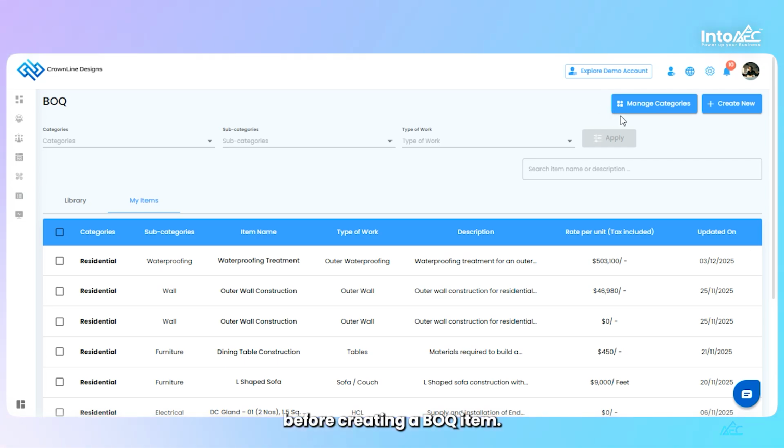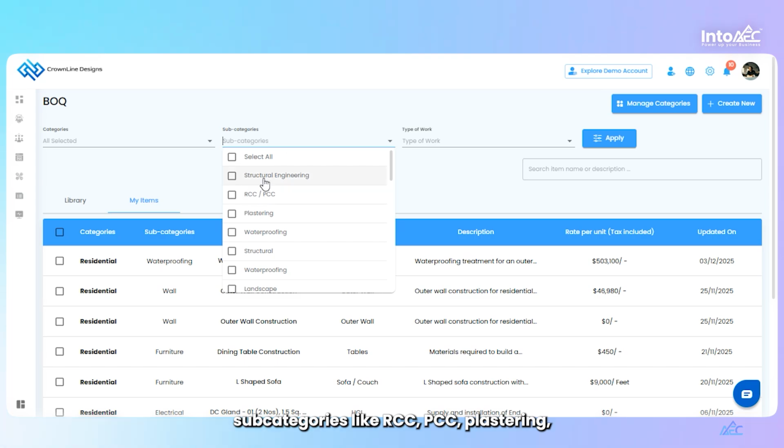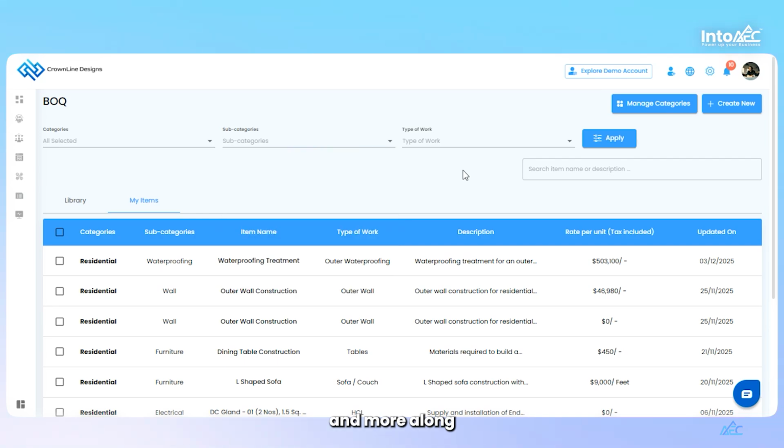Before creating a BOQ item, you also have the option to manage your own categories. By default, we provide categories such as residential, religious, commercial, healthcare, institutional, and industrial. Under these, you'll find subcategories like RCC, PCC, plastering, waterproofing, structural works, and more, along with different types of work.